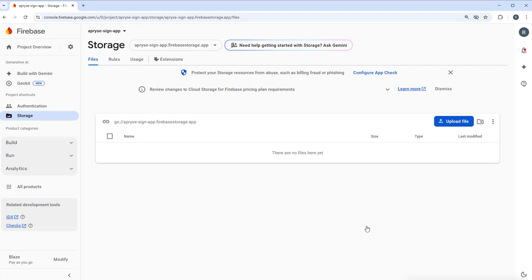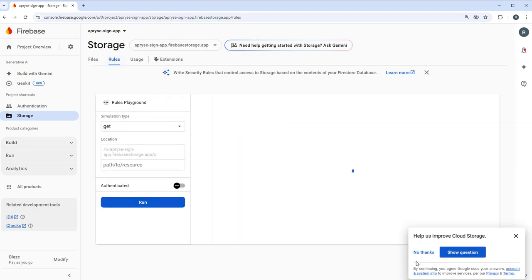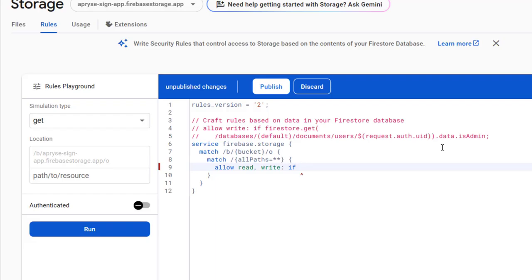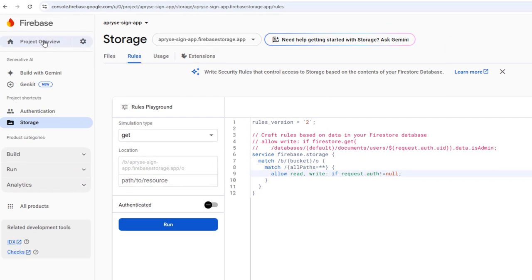Now click on Rules. While we should have restrictive rules when you're ready for production, for now let's make the rules simpler and allow read-write access provided that the request.auth is not null. Hit Publish. Great. Now let's go back to the project overview.